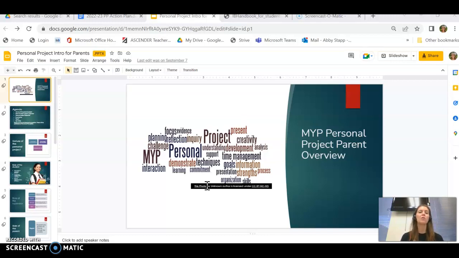If you're new to personal project, it is really the capstone of their MYP experience in which students are expected to create a project based on their own interest, and then they develop the framework, the planning, the goal setting, and finish the product all by themselves.